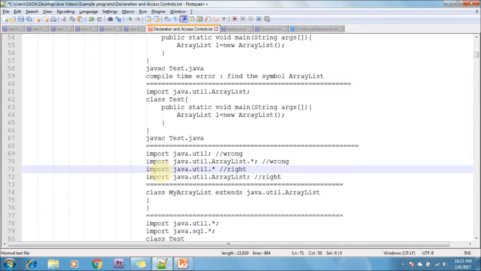Import java.util.*. It's right. Why? Because the compiler says all classes, packages and subpackages in util must be imported into our class. That's why it is right. Here, import java.util.ArrayList. This is also correct.